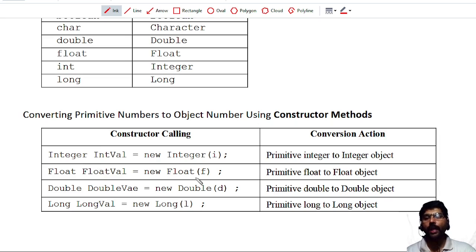In a similar way, I can create Float, Double as well as Long. Only the parameter you specify is of the particular type. For Float, I have to specify the primitive float value as the input. To the Double constructor, I have to use the primitive double type parameter. For Long, I have to use long as the parameter.